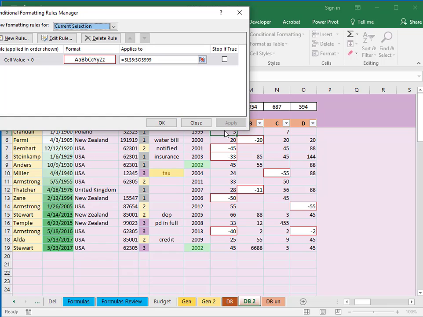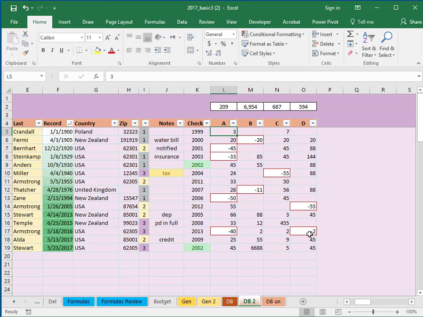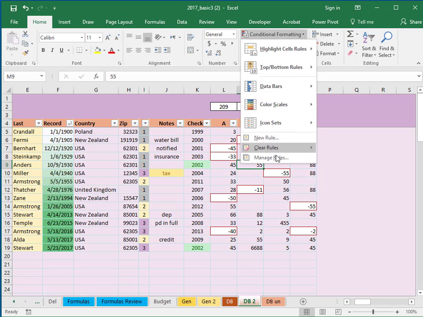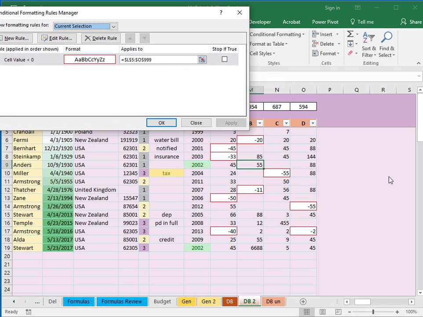And as soon as I hit apply, you can see that it popped in there. All of the negative numbers are now highlighted. So that's an easy way to check it, and an easy way to make changes with conditional formatting. So let's just select anywhere in there, manage rules, and you can see the code is pretty clean now. L5 to O999.